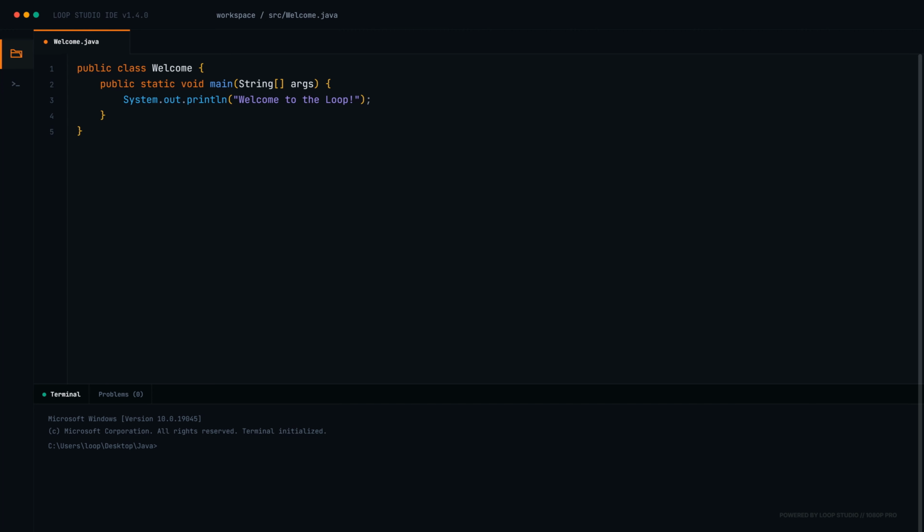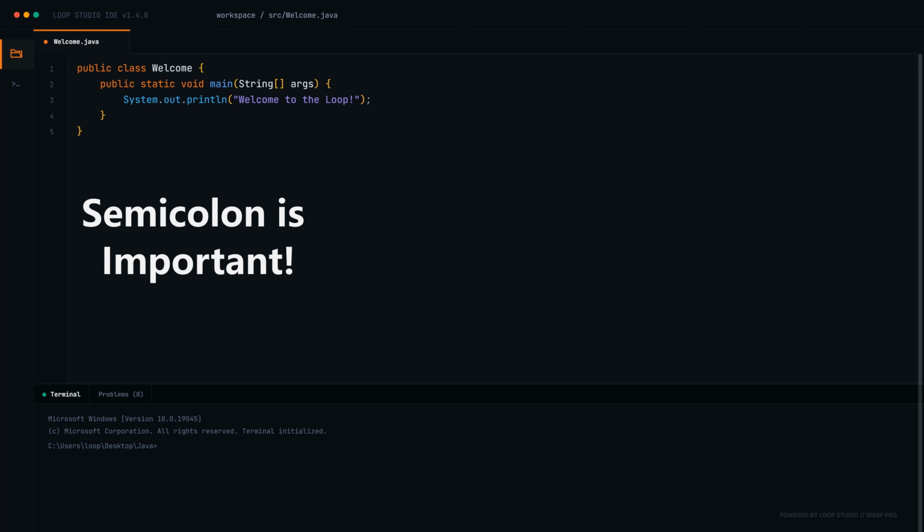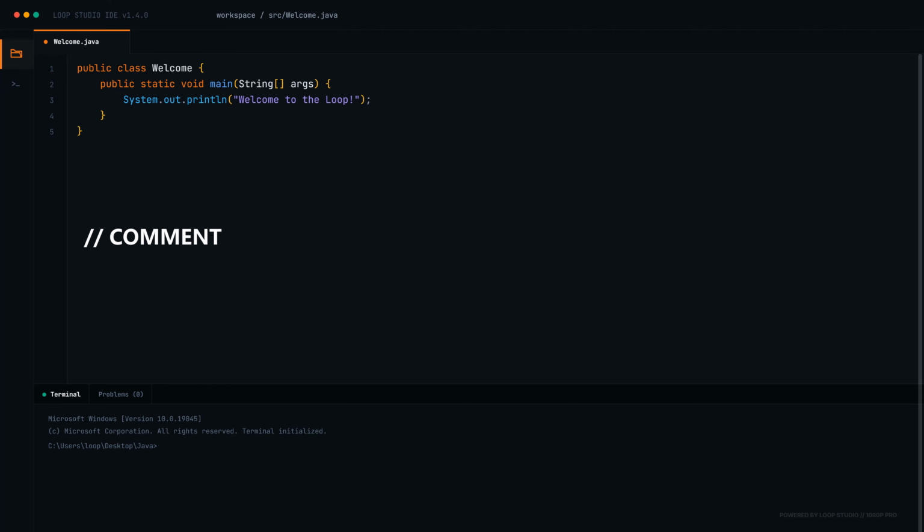Fourth, notice the semicolon at the end. That is the statement terminator. Leave it off, and the compiler will instantly throw a fit. Finally, any line starting with 2 forward slashes is a comment. It is completely ignored by the compiler and is only there for human developers to document their code. Keep in mind, Java is case-sensitive. If you write main with a capital M instead of lowercase or system in all caps, your code will break. Java cares deeply about capitalization.